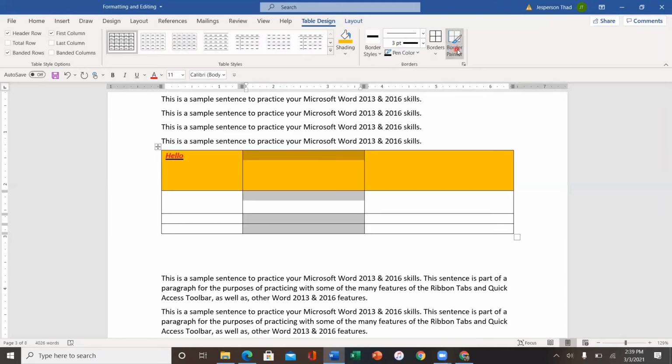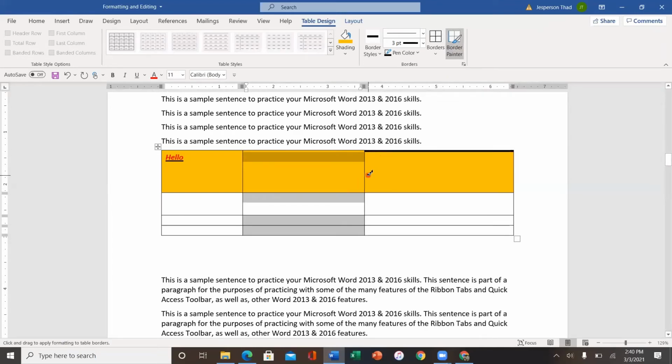Oh, I clicked away from it. Let's try that again. There we go. Let's get our paintbrush. You click right on it, and whichever ones you want to do, you can build it that way. Again, this is a new feature that they have in 2016. That's pretty cool. And so we could do some things there.